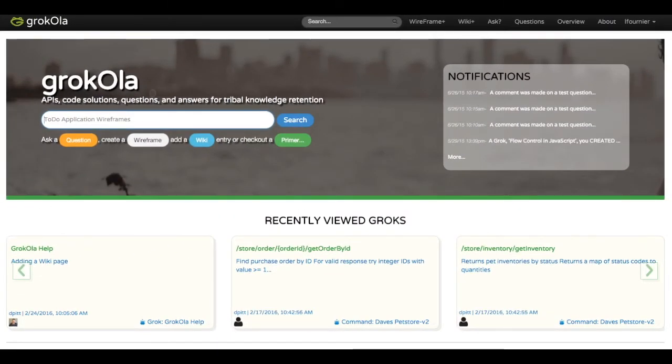GrokOla is the easy way to make all of your development team's documentation, what we like to call tribal knowledge, easily accessible in one spot.